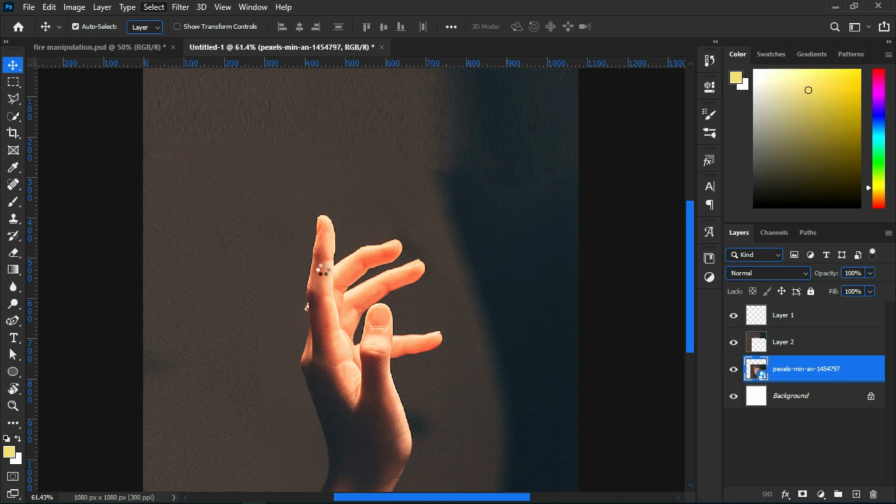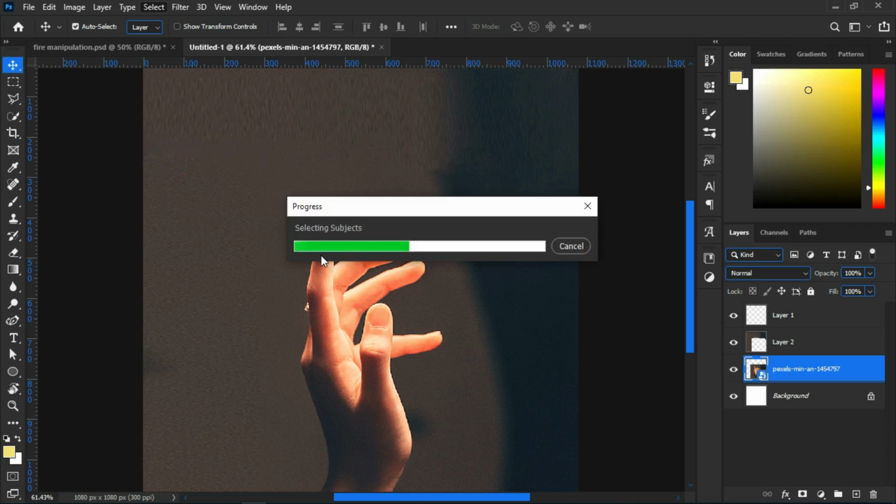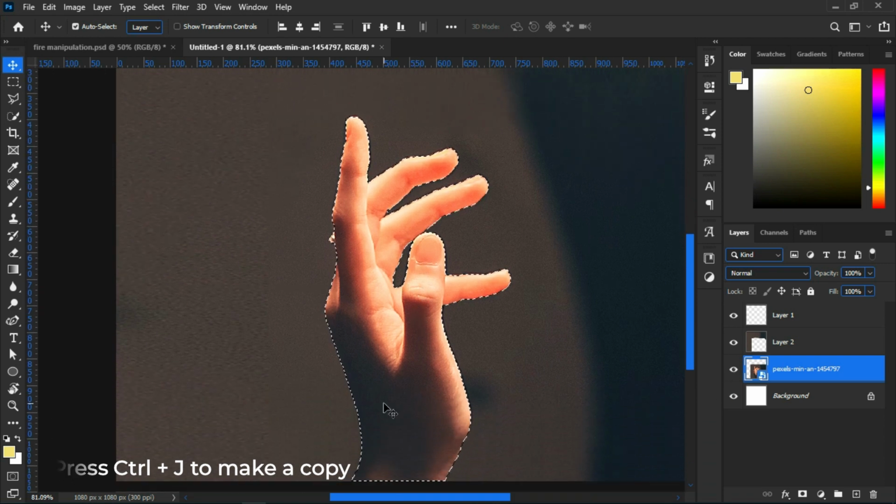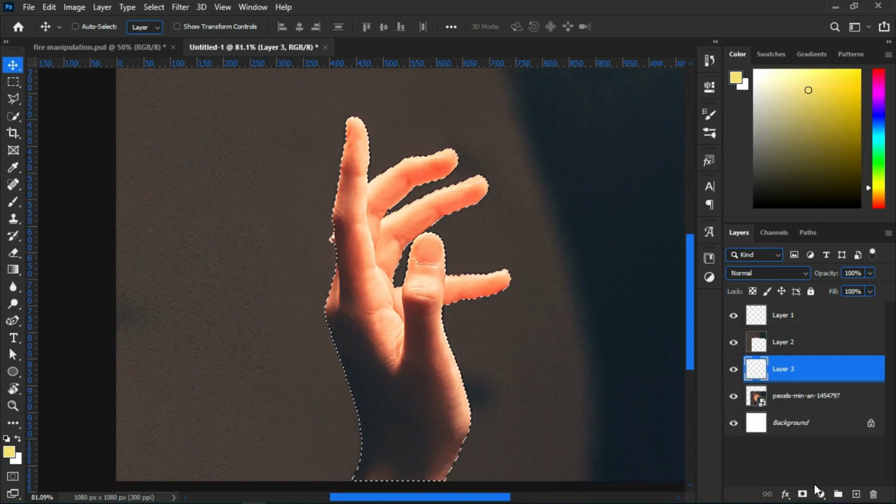So let's go to select subject and select the hand. Of course, we want to select the hand and make a duplicate of it, and then use it for the manipulation. So let's do it very quick. So here our selection is made thanks to Photoshop. Let's go ahead and press Ctrl J to make a duplicate of the selection.